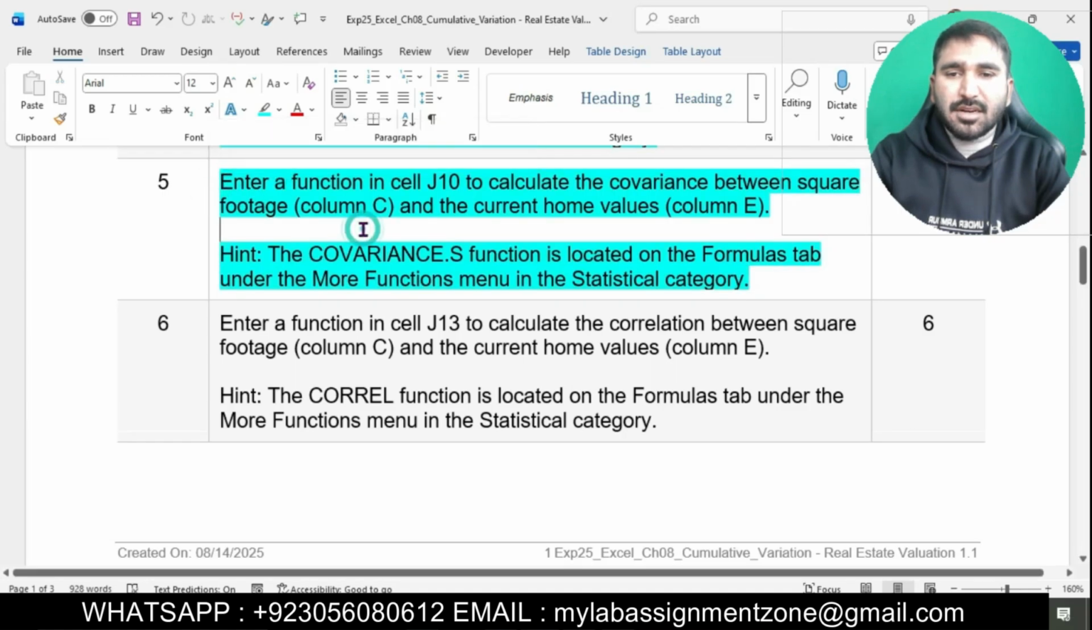Question number 5 is that enter a function in cell J10 to calculate the covariance between square footage column C and the current home values column E. Okay, covariance function is given in the hint. Basically in this question we will go to our Excel workbook, click on cell J10. We will have to enter a covariance function. Then we will calculate the covariance between the square footage column C and the current home values column E.